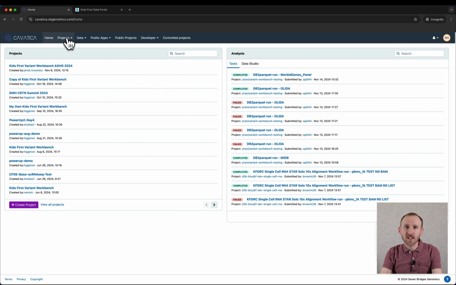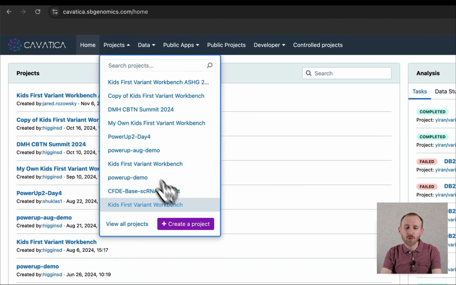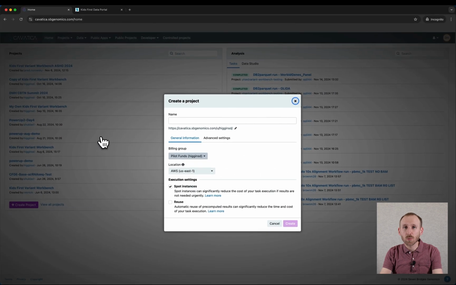Navigate to the Projects tab and scroll down to select Create a New Project. You can name your project whatever you choose, but for this example, we'll call it Demo-Project. We'll go with the default settings for each of the other options and then select Create.